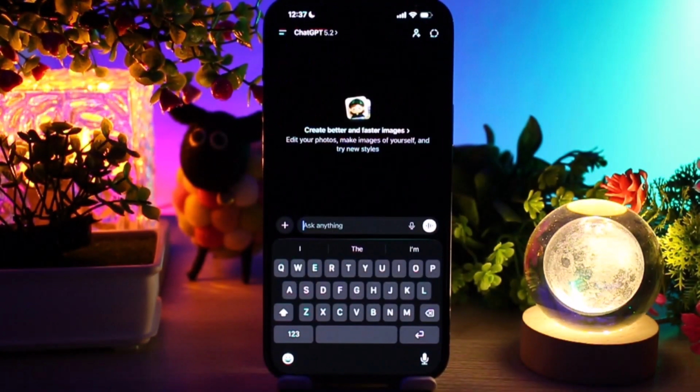Now wait for a few seconds before sending the message. Sending a message too quickly can cause ChatGPT to stop responding. Give it a moment, then try again.